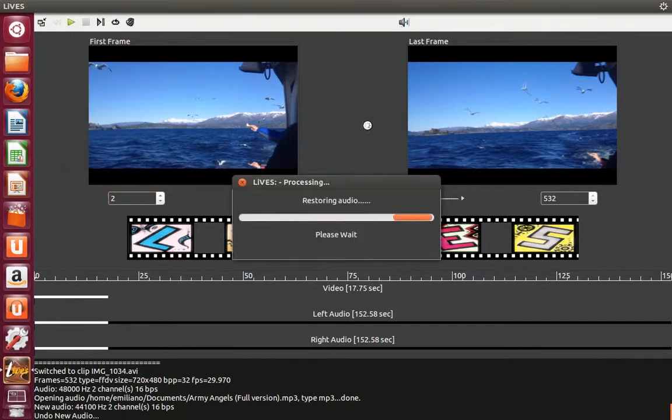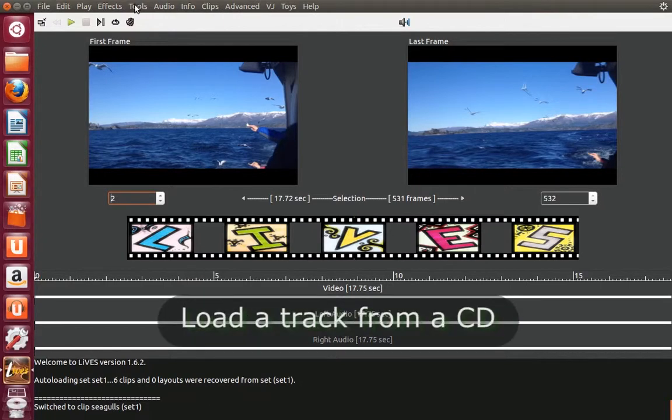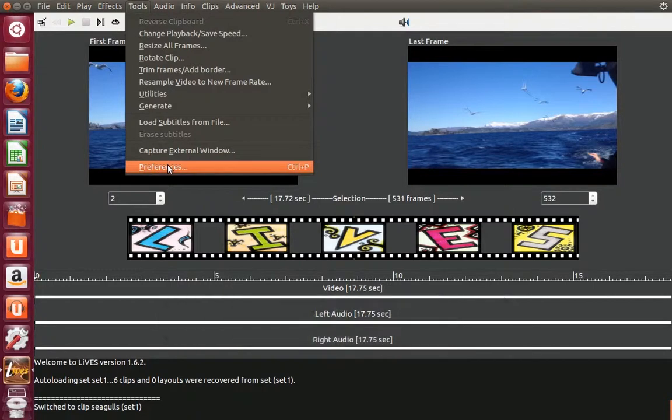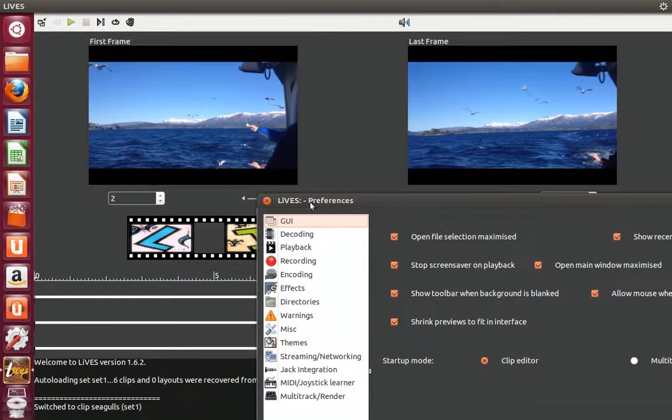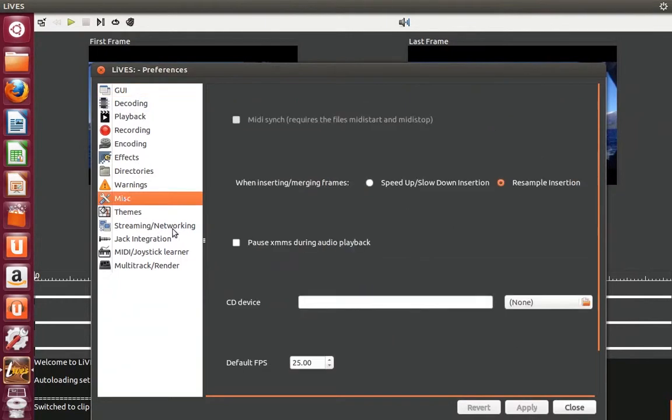If you have the tool CD-DA to WAV installed on your machine, you can load a track directly from CD. First of all, you will need to set your CD device in Preferences, Tools, Preferences, MISC. Usually this is a device like /dev/cdrom on Linux. You can use the Browse button next to the entry to look for the device.